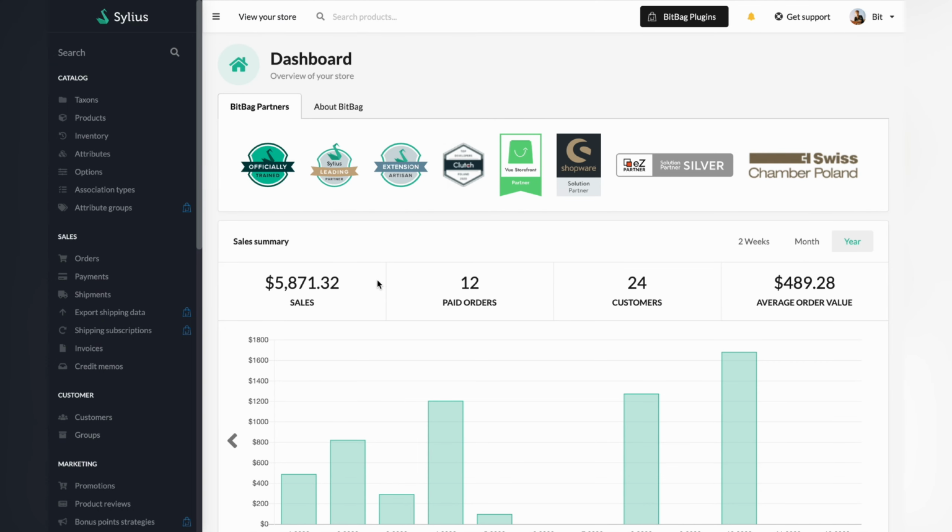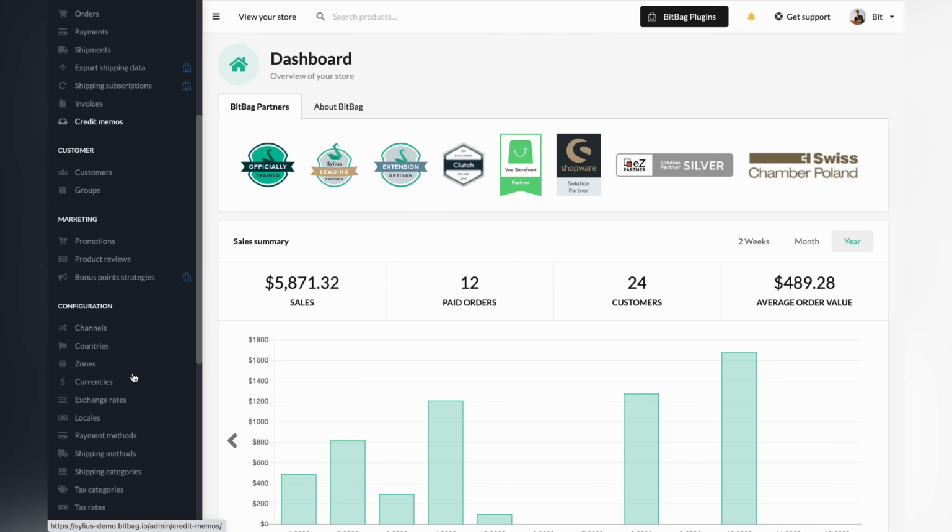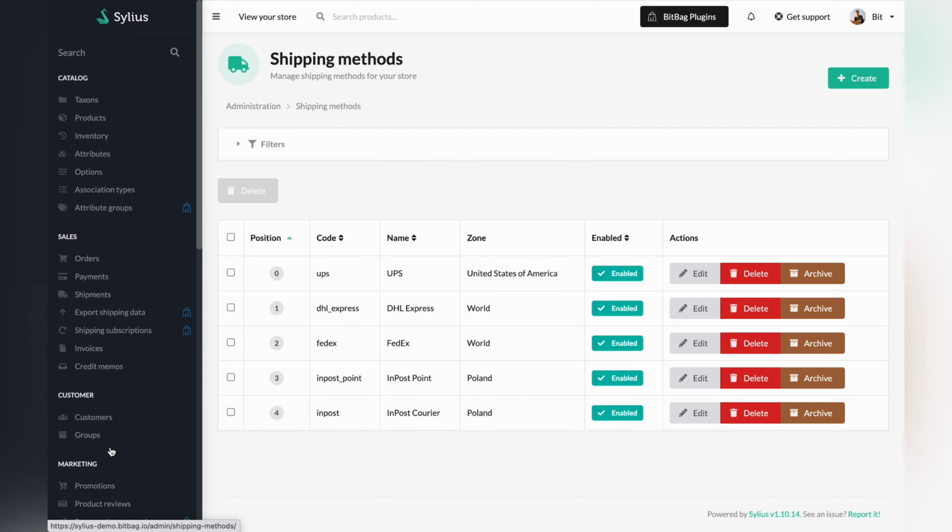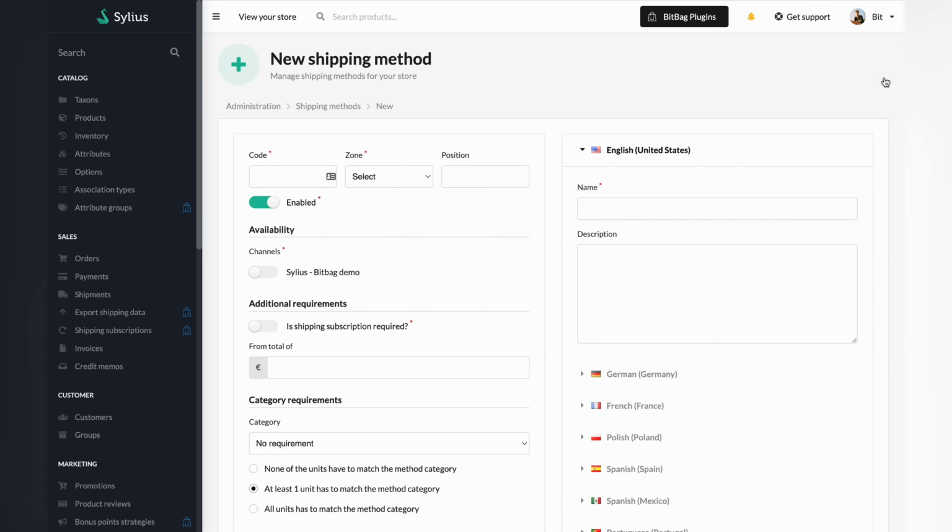In today's recording, we will demonstrate how to properly create a shipping method using the Sylius platform. On the left bar, find the Shipping Methods tab. You will be redirected to a panel with all the shipping methods available inside your organization. To create a new method, click the Create button.